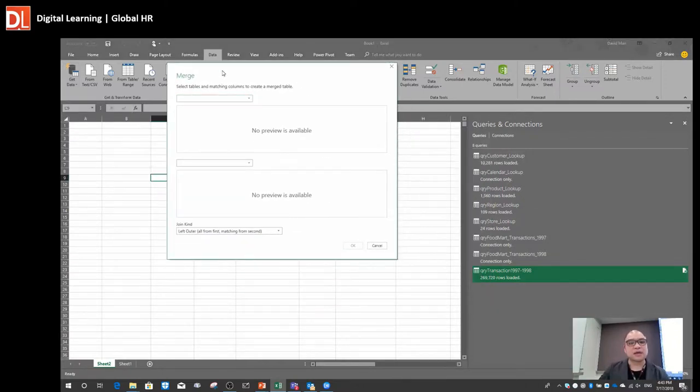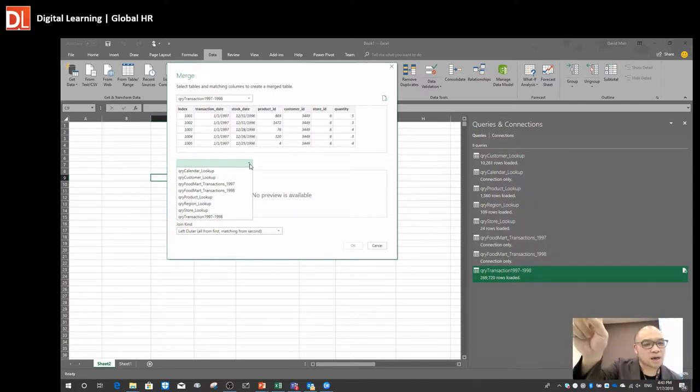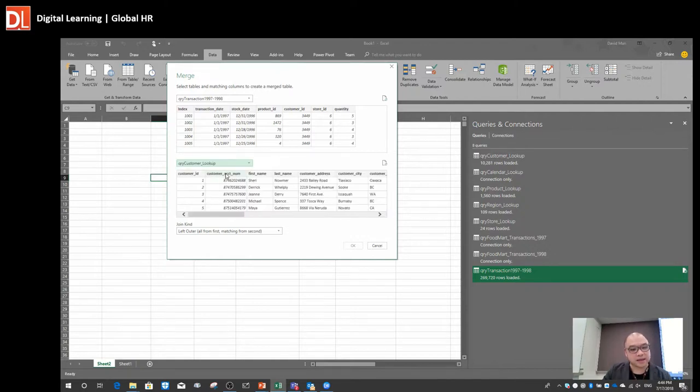Basically, now, in the merge dialog box, first of all, I will choose which query to merge to another query. The first one I would like to choose is this one, the query transaction 1997 to 1998, right? And the second one, I would like to get those information about the customer from the customer ID, from the query transaction 1997 to 1998. So how to do it? Select this one. The second one is the query customer lookup.